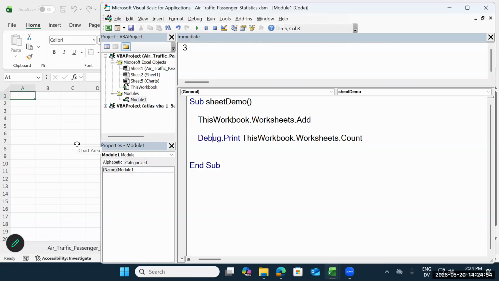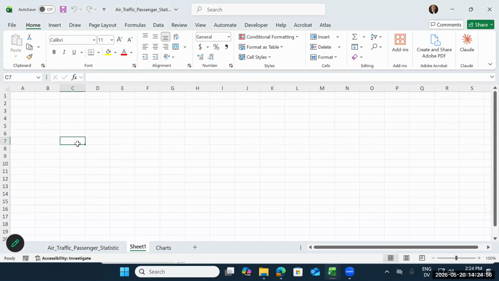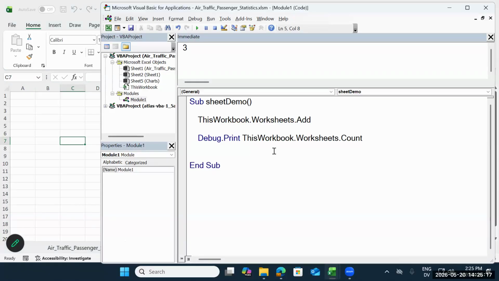And if I come over here, I've got another worksheet. There's worksheet 1, sheet 1 right there. Pretty cool, right? Let's do this a couple more times. And before we do that, let's print the name. So again, one of the things we can do is we can print the count, and then we can also print the name. So I'll come down here, debug.print this.